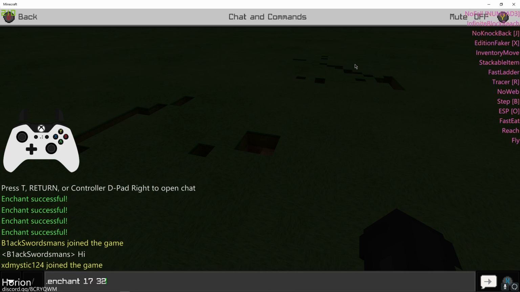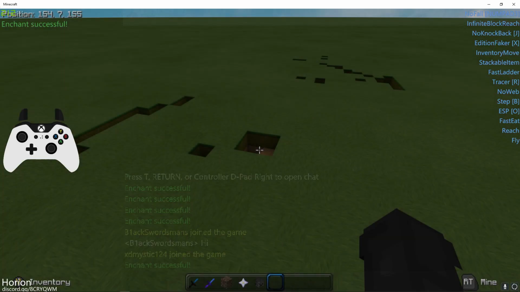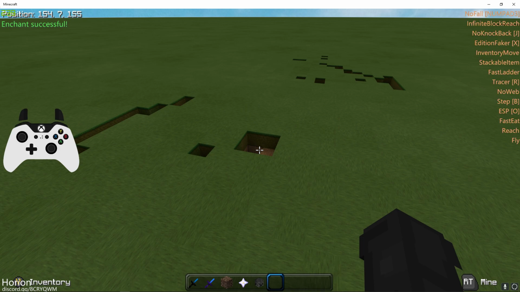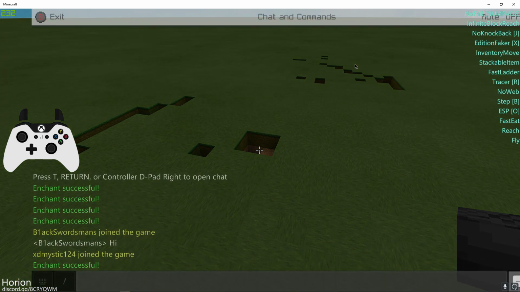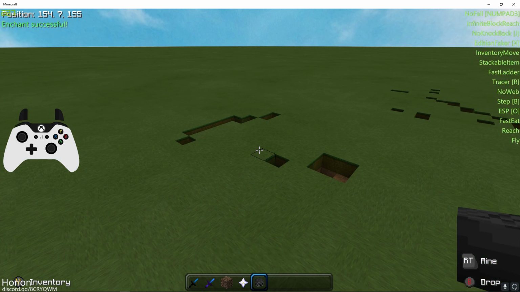32,767 is the max, and as you see, it's enchanted successfully, but I have nothing in my hand. So if I go get this with a skeleton skull and enchant it, there you go, you now have an unbreaking 32,767 wither skull. Make sure to do the no packet thing or you will not keep it.